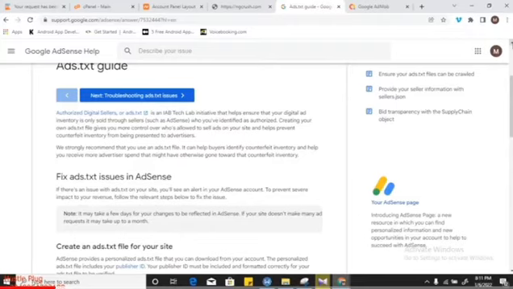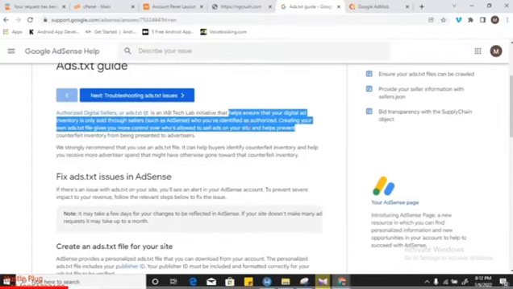It helps ensure that your digital ad inventory is only sold through sellers such as AdSense or Admob, who you've identified as authorized. It lets Google know that you are the authorized owner of your application. It gives you more control over who's allowed to sell ads on your site and helps prevent counterfeit inventory from being presented to advertisers. So we strongly recommend that you use an ads.txt file. It is recommended.